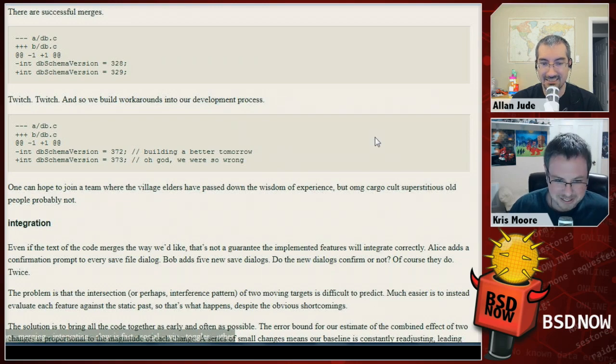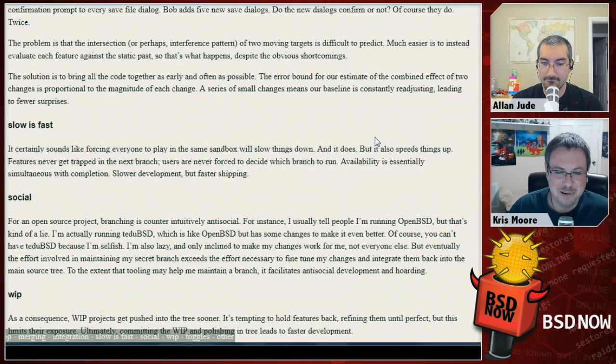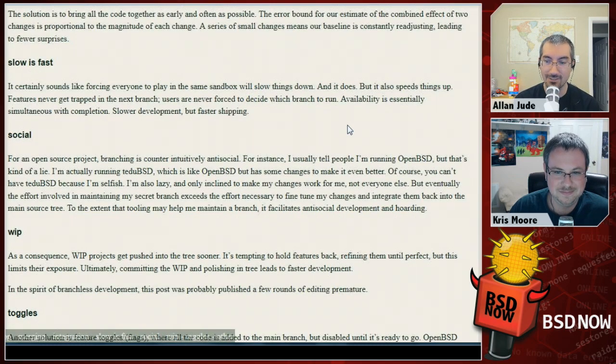It's interesting. But, yeah, definitely very interesting. I read through this one a couple times. It's not a super long article, but yes, the interesting one is slow is fast. It certainly sounds like forcing everyone to play in the same sandbox will slow things down, and it does. But it also speeds things up. And I think that was the point I was just trying to make with, if more people got their stuff into FreeBSD head sooner instead of sitting in their own branch until it was more polished before going in, we'd probably spot a lot of the problems sooner. But at the same time, it might make doing some other work harder, because, I can't finish my work until we fix your problem, and then it's just you offloading your problems onto everybody else.